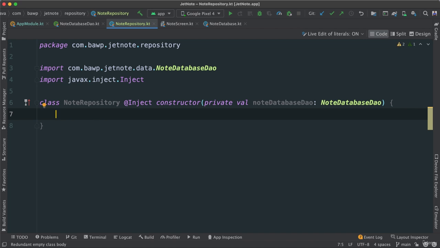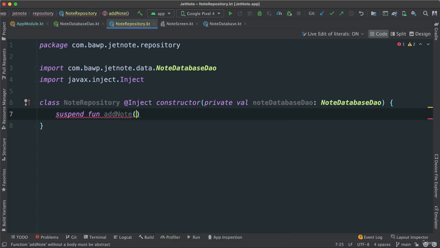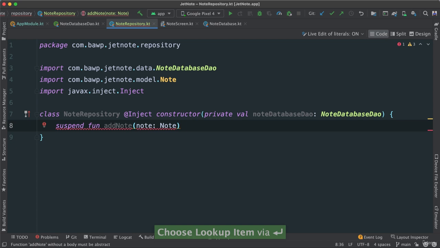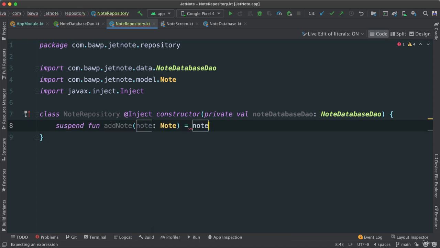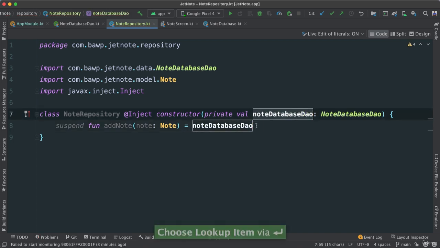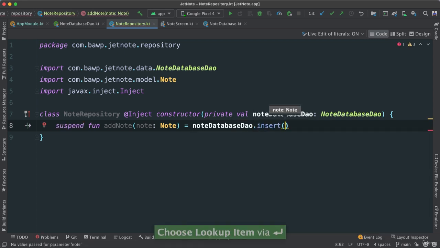So inside here, we are going to create, right? Because remember, it's going to be the second layer to our data. So I'm going to invoke from here the operations. So I'm going to create a suspend function, in this case addNote. Well, to add a note, we need to pass an actual note object. And then I'm going to just say noteDatabaseDao, right? Because I have access to it there. That's the beauty. And invoke the insert function and pass our note.